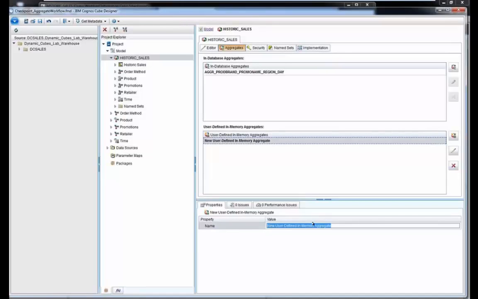I want to name it something a little better. I'm going to call it user UD Agger, and we want it at product, brand, region, and day. Okay, that's the name I want to give it. I'll double click on it.